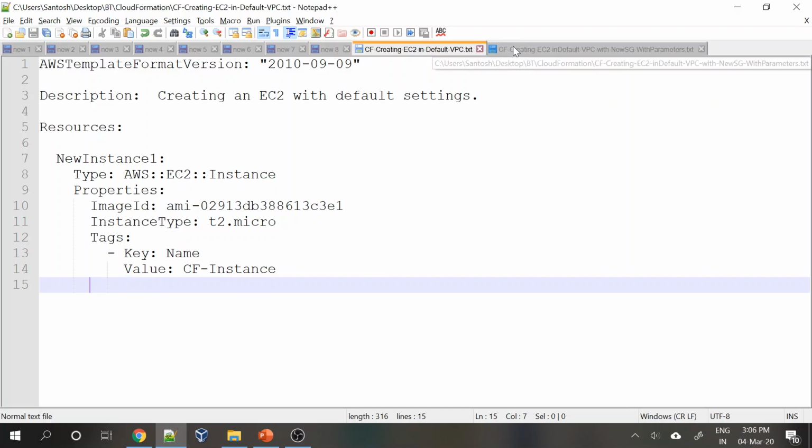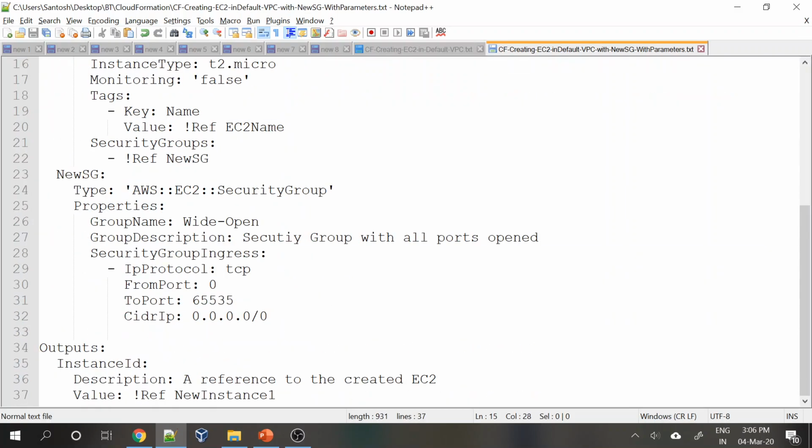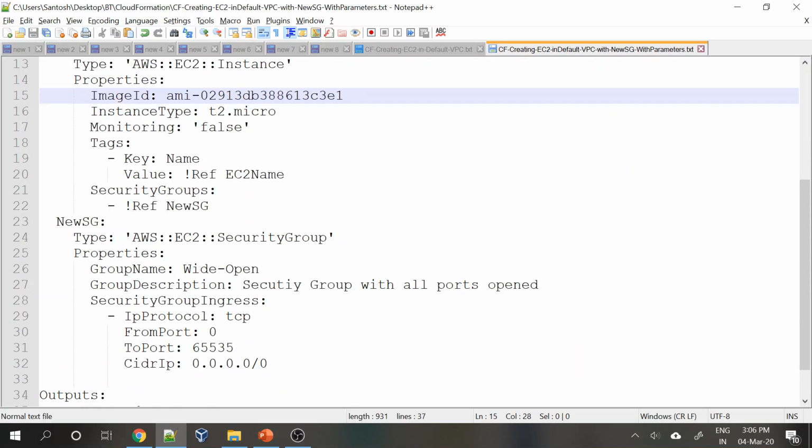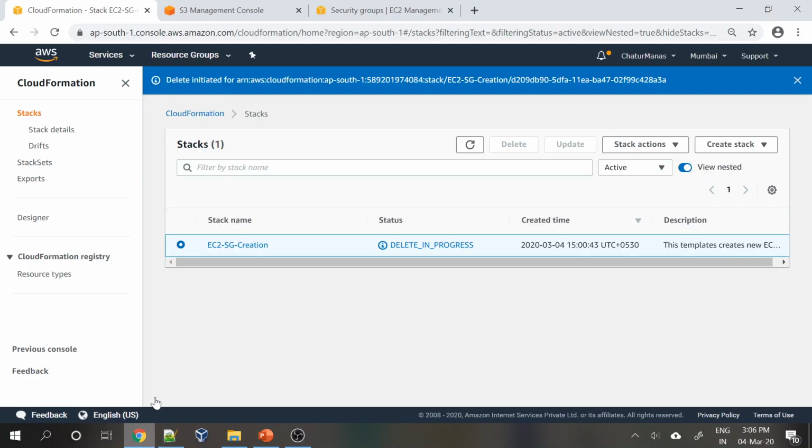And if I have this template with minor modifications, I'll be able to reuse it as well. So in that way, CloudFormation is one of the very important services from AWS, and as part of this demo, we tried to demonstrate all the features and the benefits of CloudFormation.